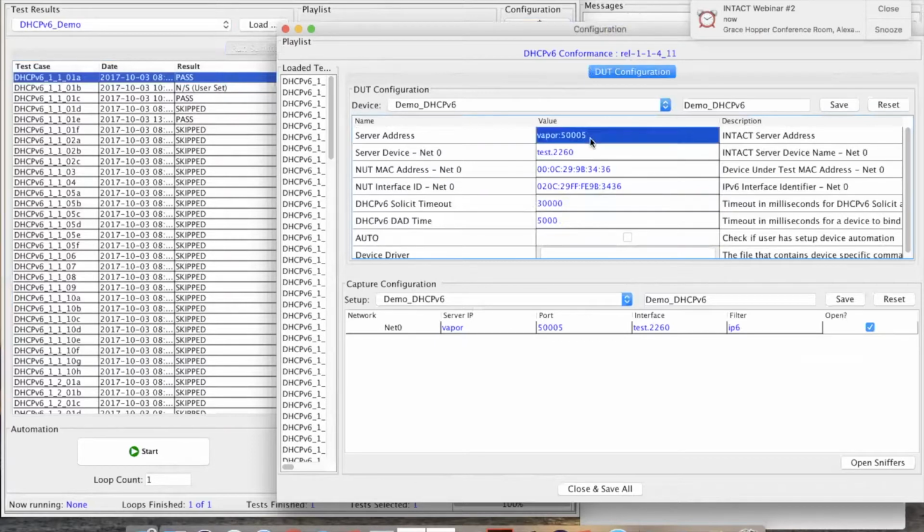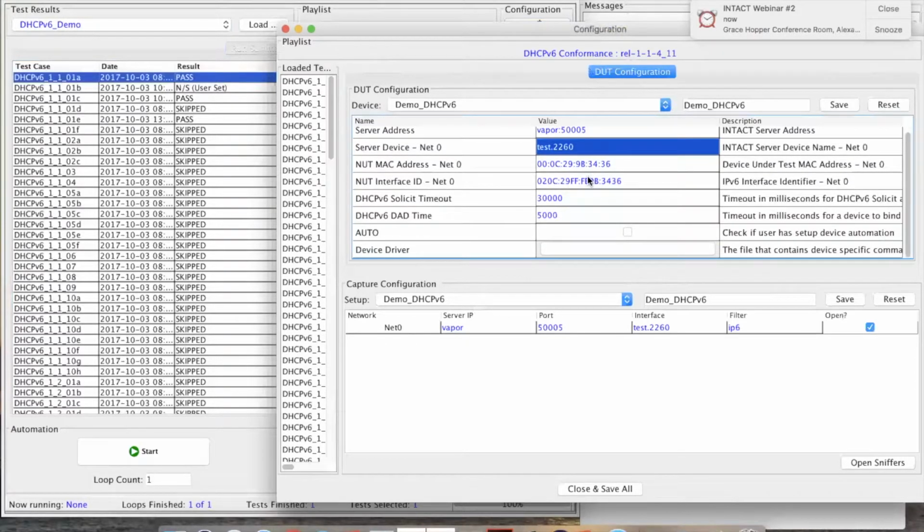As Jim pointed out, we have the new port number up here for Vapor. Vapor is our server, 5,000, or 3 zeros and a 5, for the new port number. These are the test interfaces from the server, and then the rest is server information. In a minute, I'm going to come back to this, but here's the auto button. We're going to run the testing manually at first to show how you would run it, and then we're going to show how you would automate it. So you can easily check off the auto button and set it and forget it in that situation.